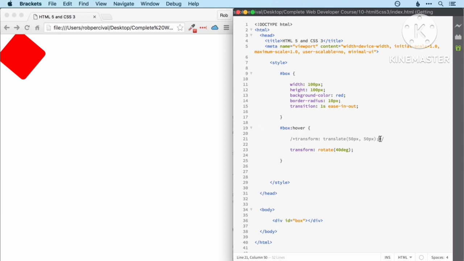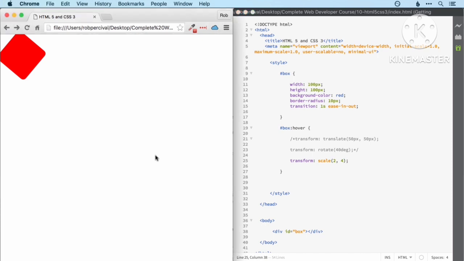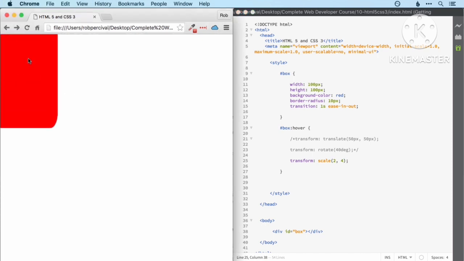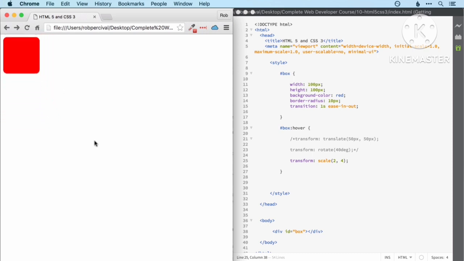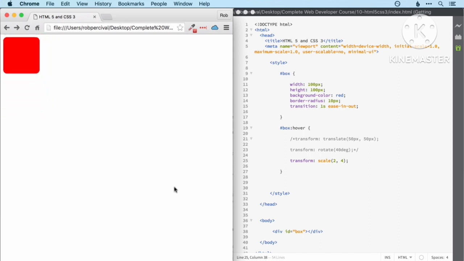We can make things bigger or smaller using transform scale. So we give the X transform, so maybe we want to double the size in the X horizontal direction, and maybe we want to quadruple the size in the vertical direction. Let's see that happen. There we go. So you can see it's keeping the center the same there, but it's stretching it out horizontally and twice as much vertically.